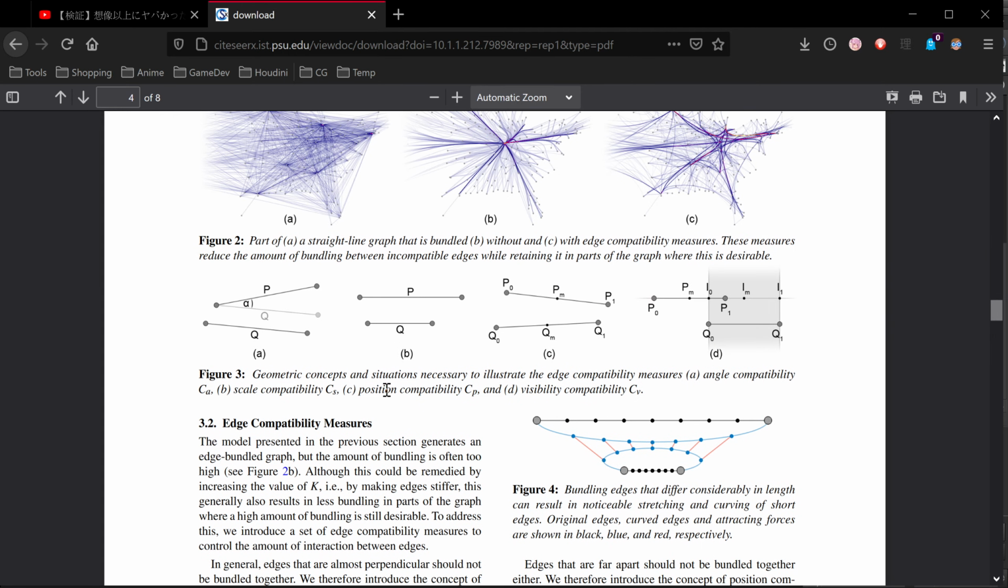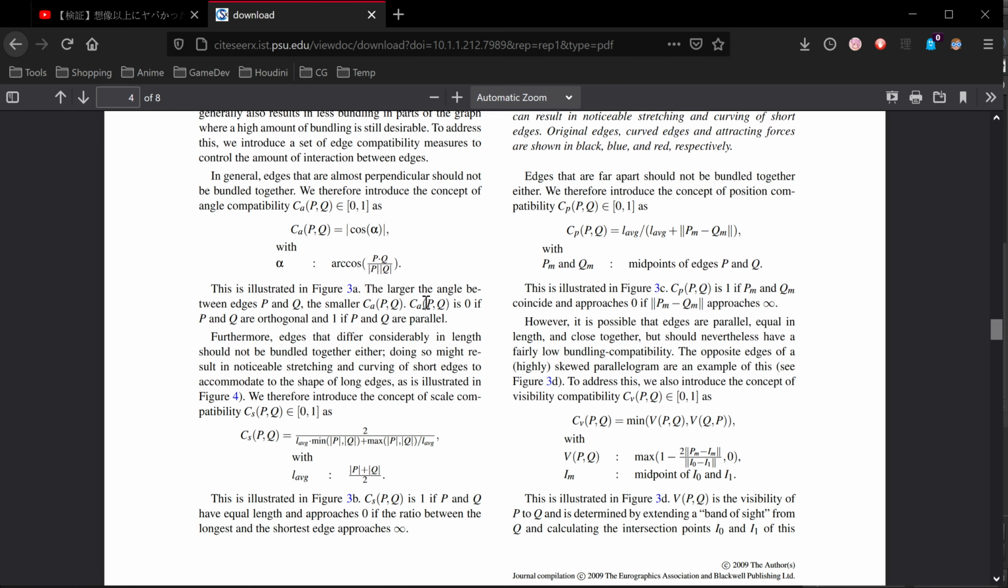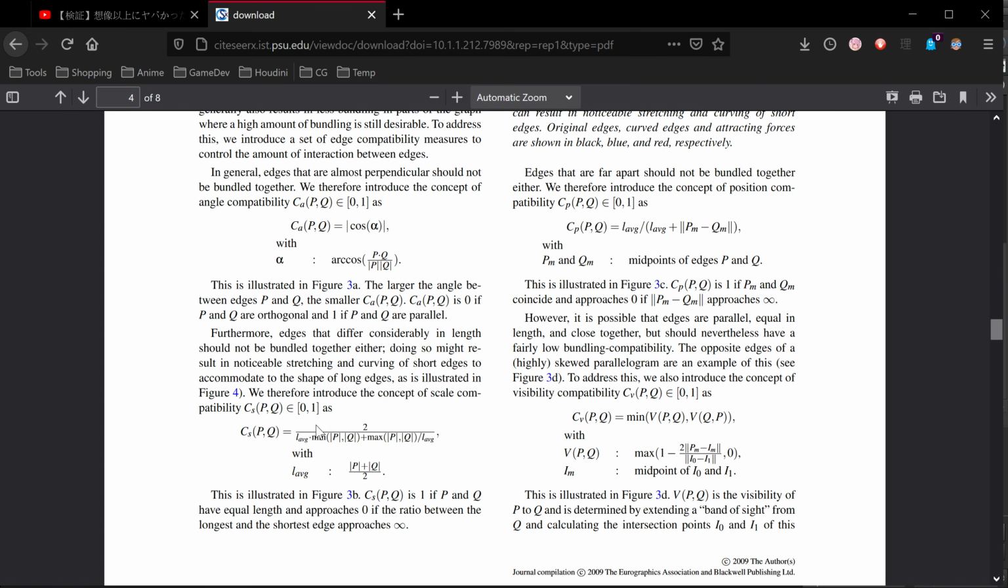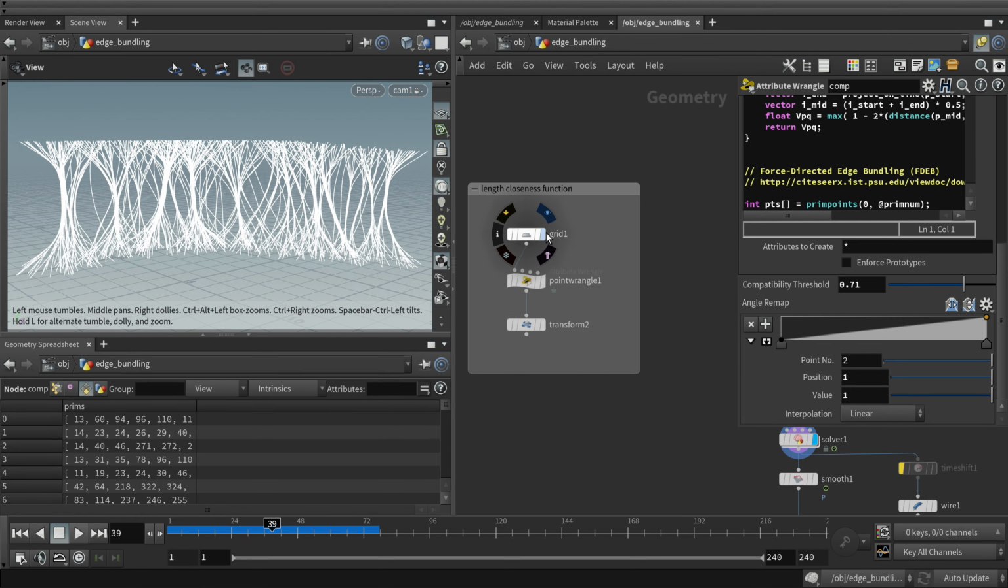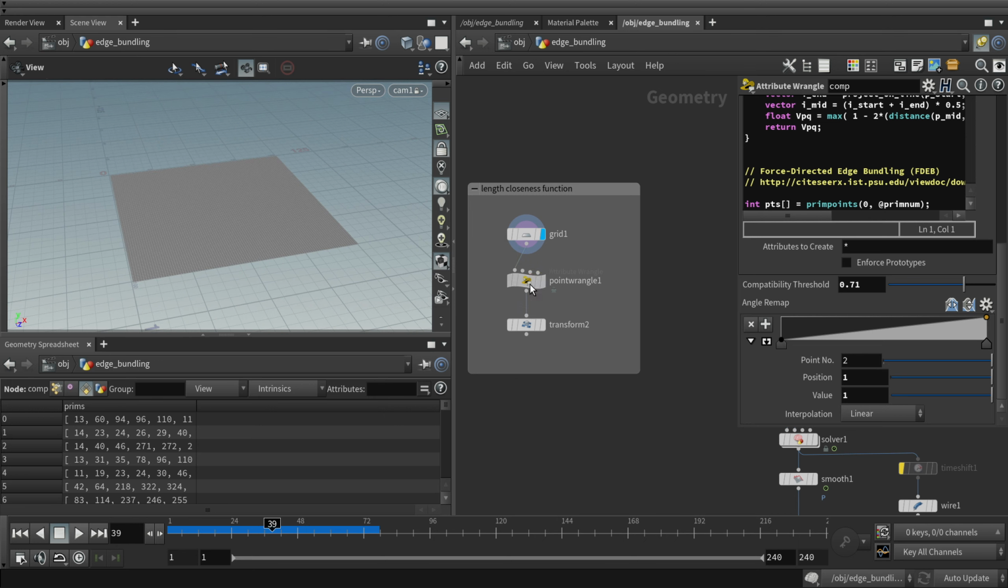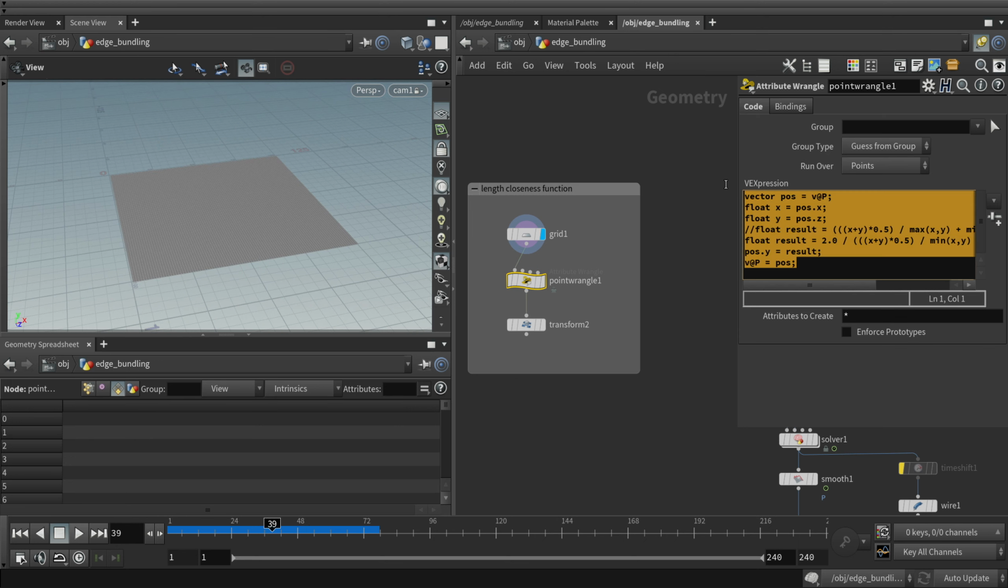That is the scale compatibility. We wanted to measure how close the lengths of two given lines are. By using this function, which outputs a value between 0 and 1, it's very useful. And we can visualize it inside Houdini. Basically I just put down a grid, and then that's the formula.